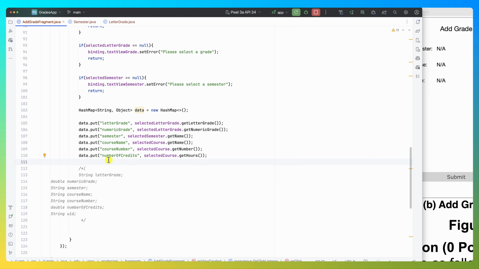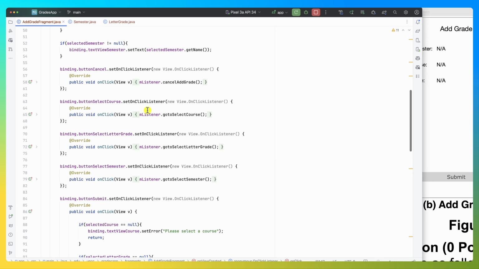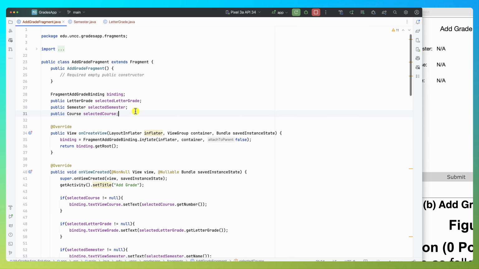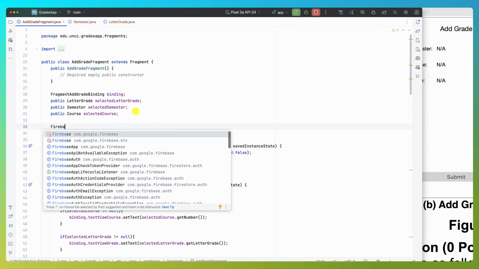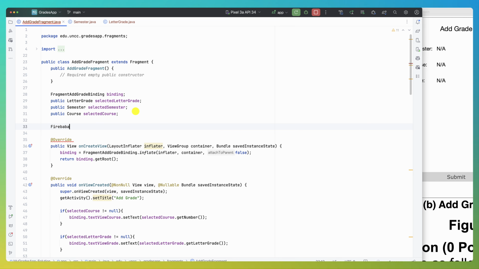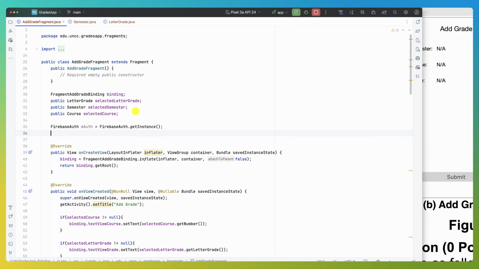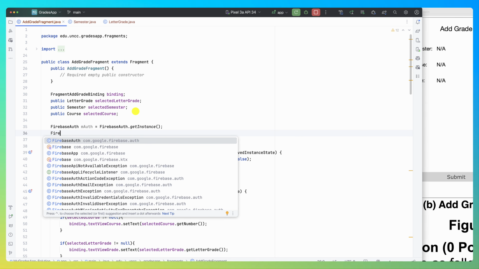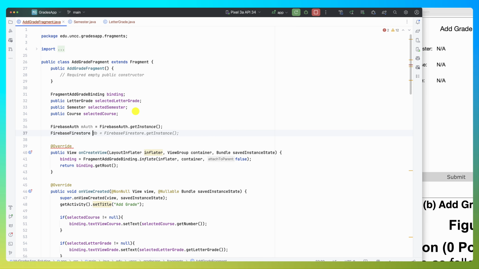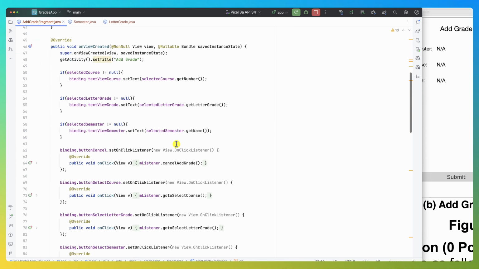Number of credit hours, and then the user ID. We get it from the user ID. We're gonna get it from here. Basically, we go here and say Firebase auth, auth equal to Firebase auth instance, and then Firebase Firestore and db equal to get instance. So here is that.